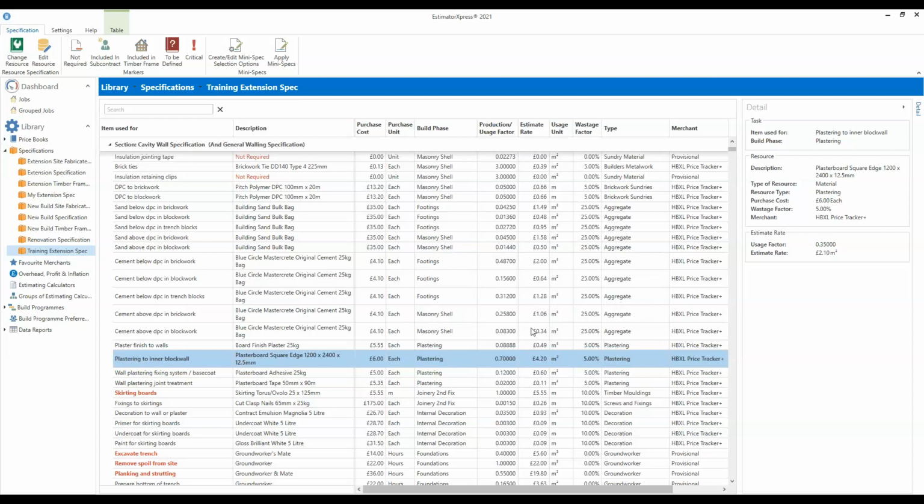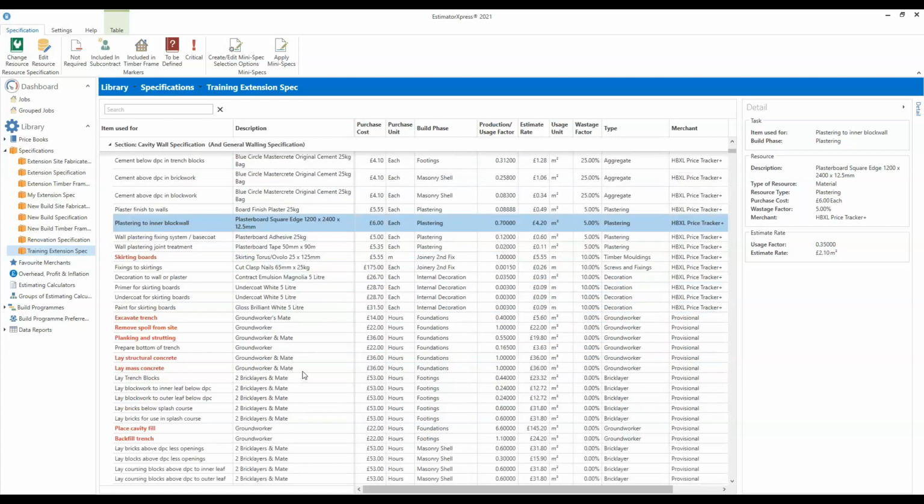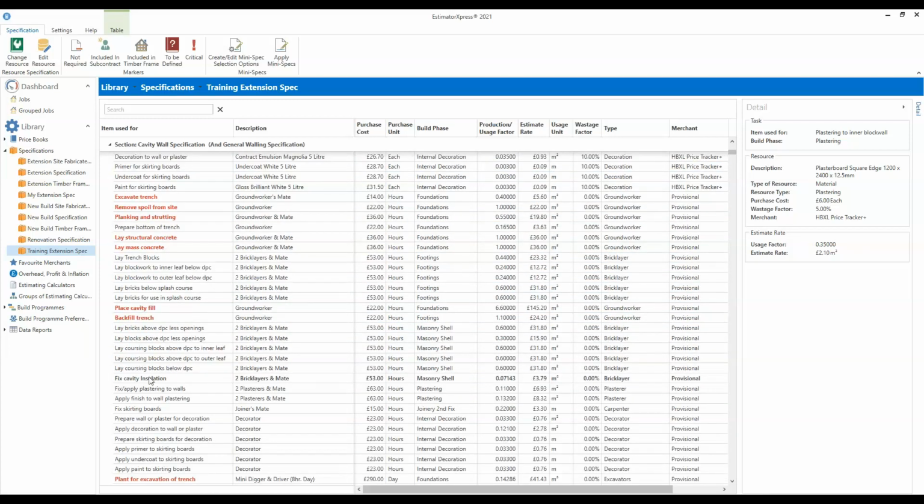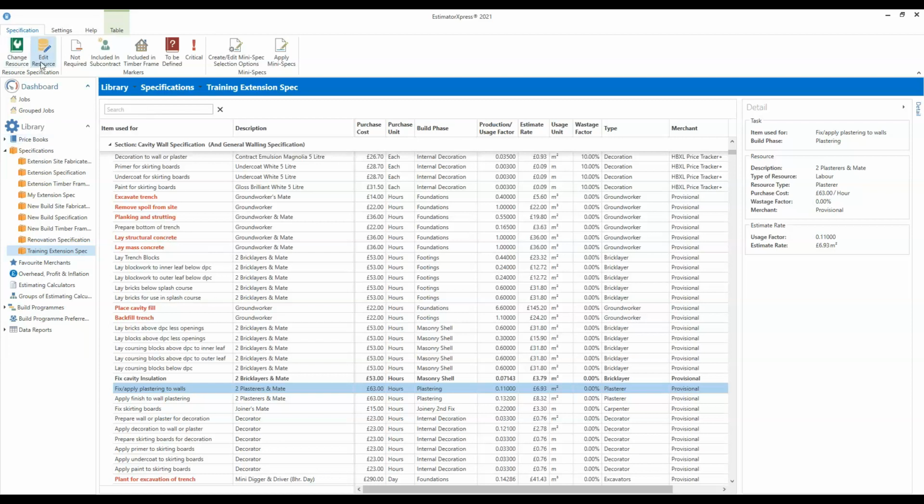We can now think about the labour allowed to do this. So again, scrolling down to find the labour item. There is a row called Fix Stroke Apply Plastering to Walls, just under our cavity insulation that we've just edited. Again, use the search box to locate it if you can't easily find it by eye.